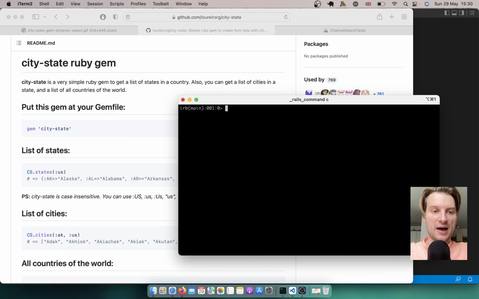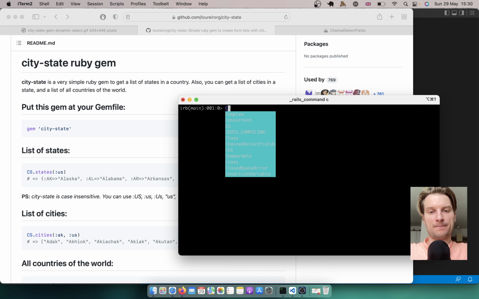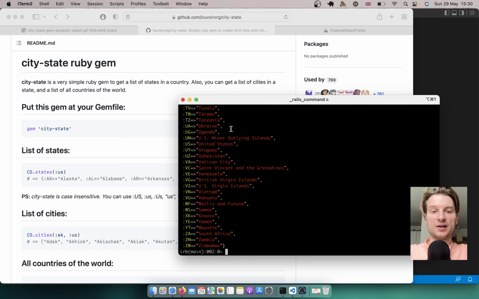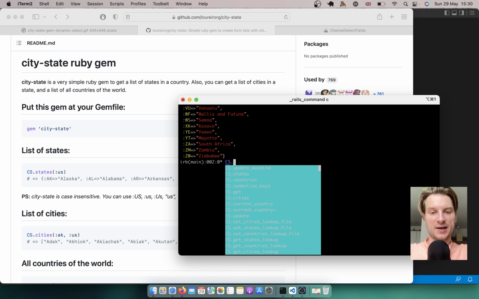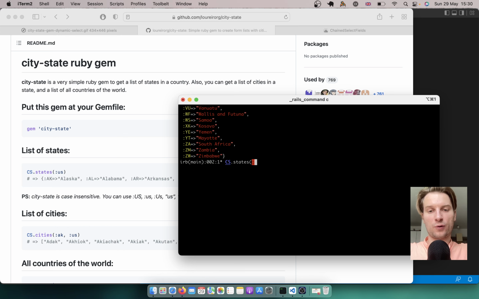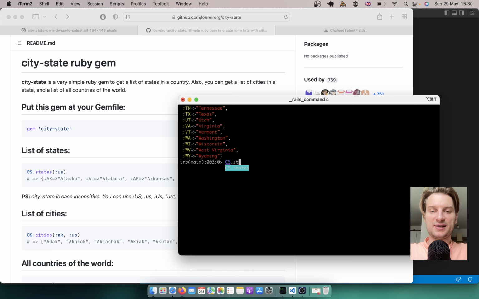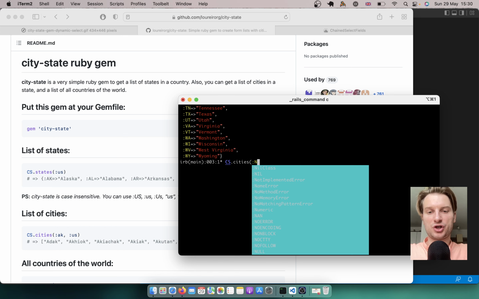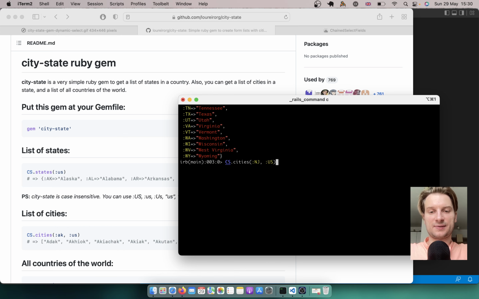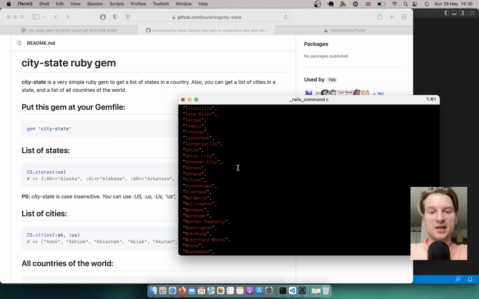So Rails console, I will say CS.countries, and we have a list of countries as a hash of keys and values. Let's find a state, so let's say CS.states for US, and a list of US states. And let's find cities in a specific state. So let's find all the cities in New Jersey, for example. So CS.cities, NJ, and US. And we see a list of cities in New Jersey.